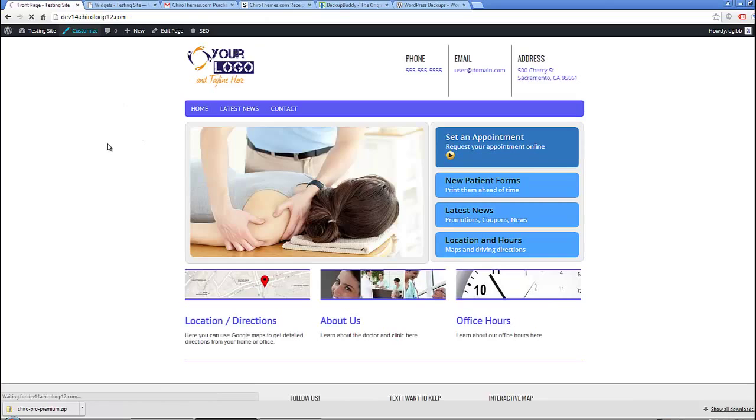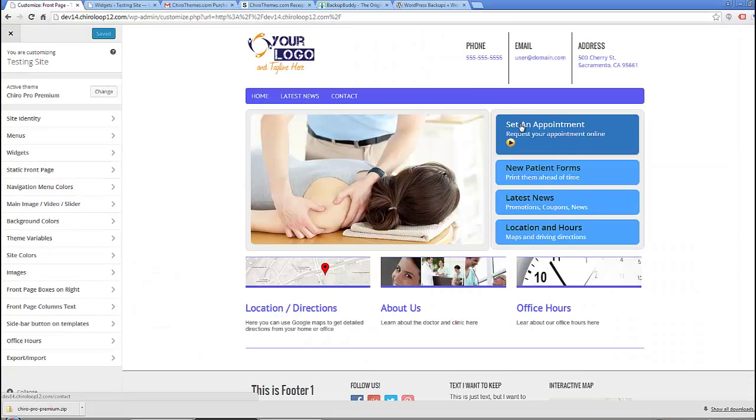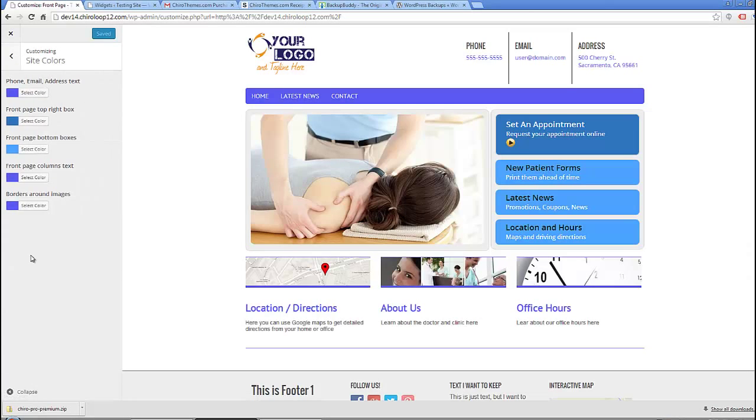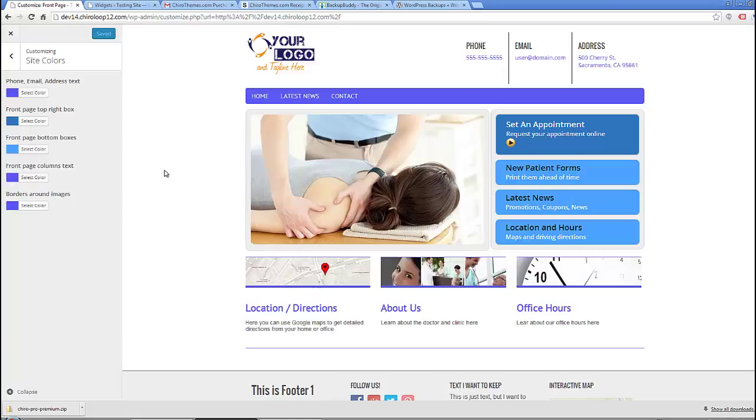So now you just want to go into the customizer and use that screenshot you had and go ahead and change all this text back to the way it was. Change your colors. One thing you might want to consider is before you do the switch, if you've used some colors and you don't know what hex codes, you can go ahead and write your hex codes down from the Chiro Pro theme. That way it's a lot easier when you get over to the Chiro Pro Premium theme to just put in the old hex codes and get your colors all how they were on the previous site.